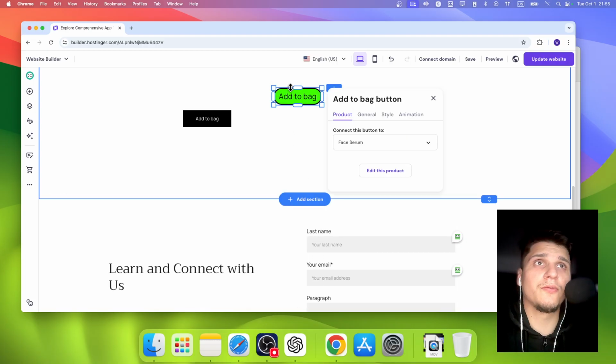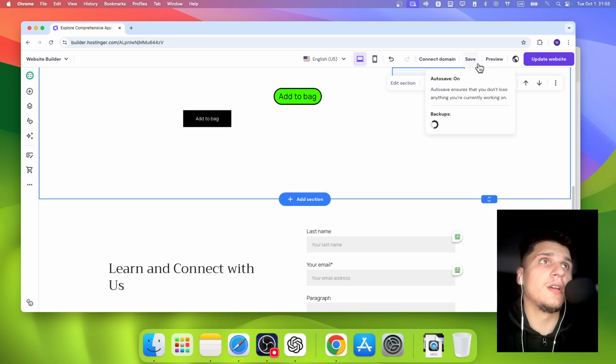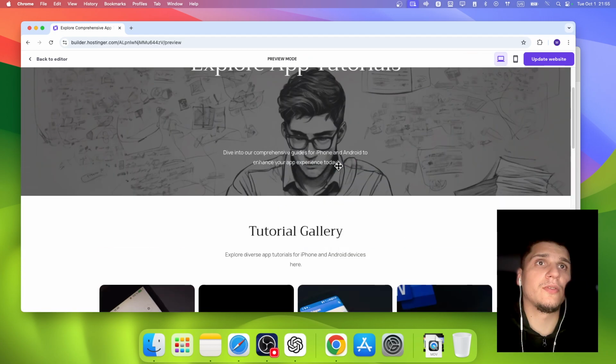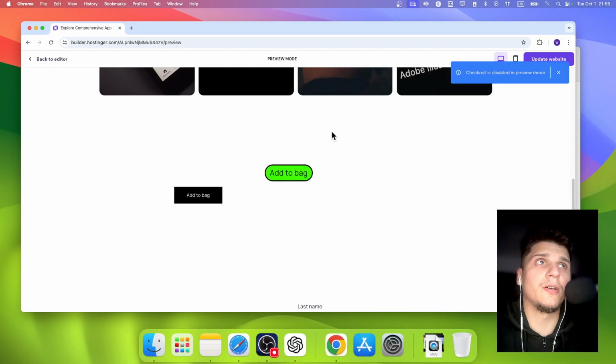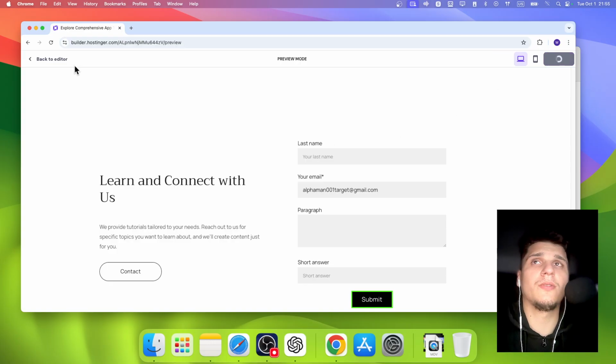Just don't forget, for product, from here you can link the button to your product, then general, rename the button, and then style, change the style of the button color. And now here we can also preview, so I can click on the button and check out this display in preview mode. But anyways, now it just worked.